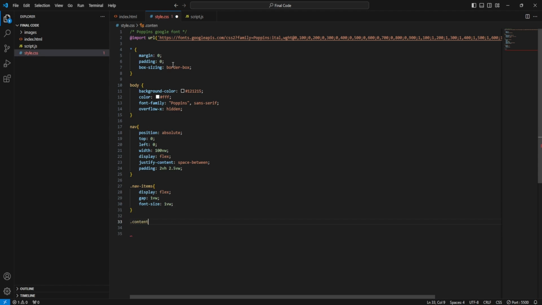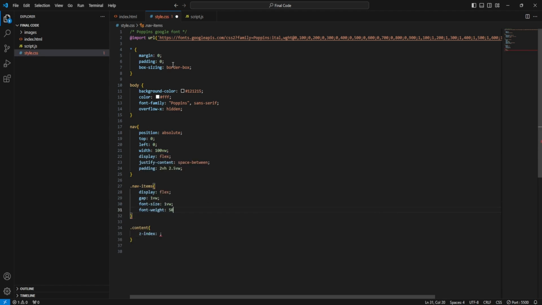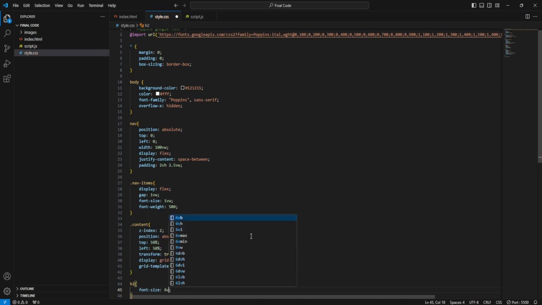For the content, we'll set its z-index to 2, position it absolutely at the middle. Now set its display property to grid and set its grid template columns to 1FR. Let's increase the font size of the title as well.